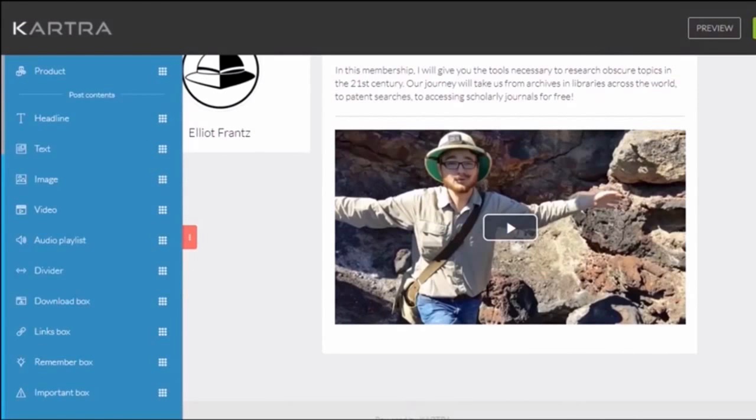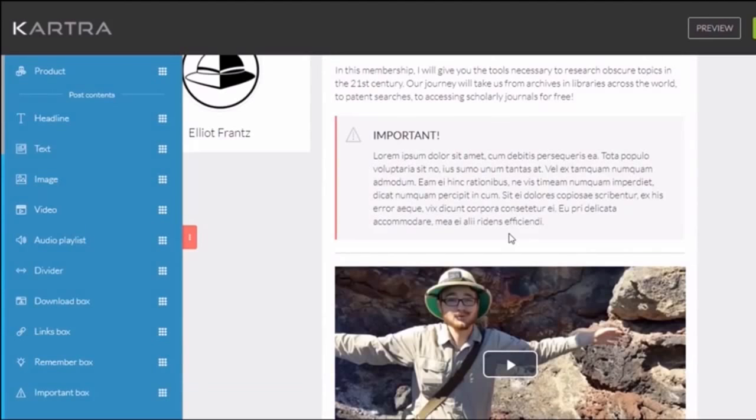Besides video and text, you also have the option to add images, upload audio playlists, offer files for download, provide links and reminder boxes, and important boxes with an exclamation mark to highlight something you don't want members to miss. Adding something to the sidebar is just as simple.